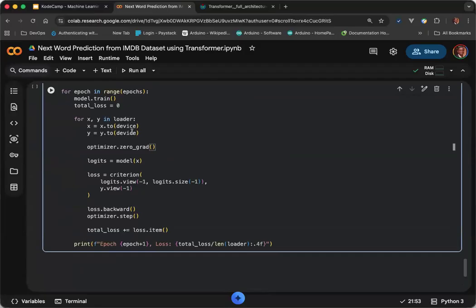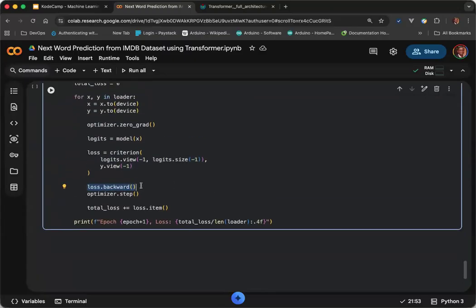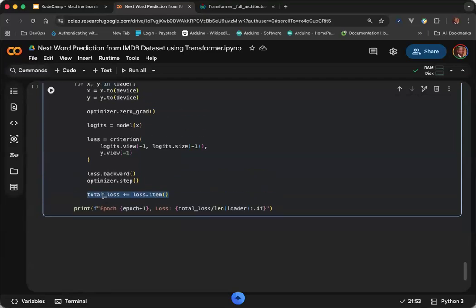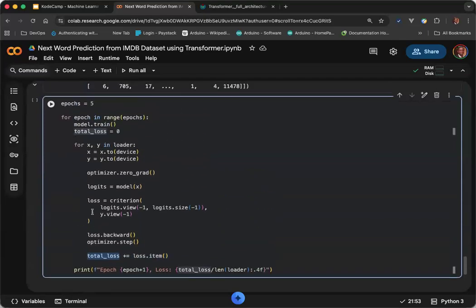So we move it into the GPU or CPU. We run zero grad. We run the model. We get the logits. We get the loss, right? And we have to do a bit of reshaping to match. Then we run backward to calculate the gradients, and we run optimizer.step to train the model and update parameters. Then we accumulate the loss because we are looping through the data set.